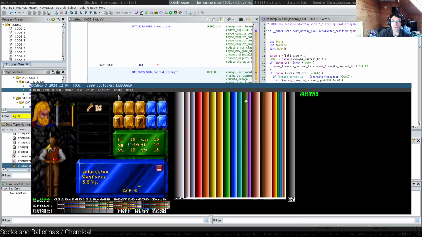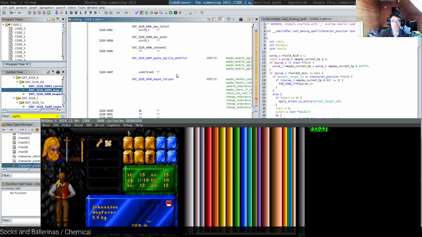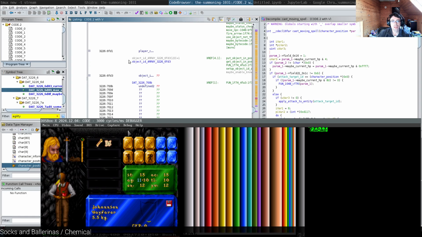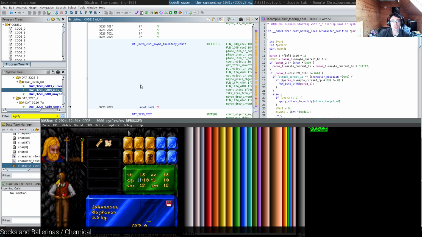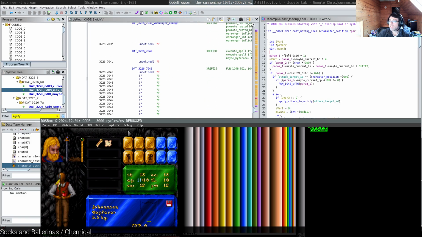But we know where our character's current strength is and so on, and so in principle, we should then be able to figure out the offset from that into our pointer, to figure out the differences between them.